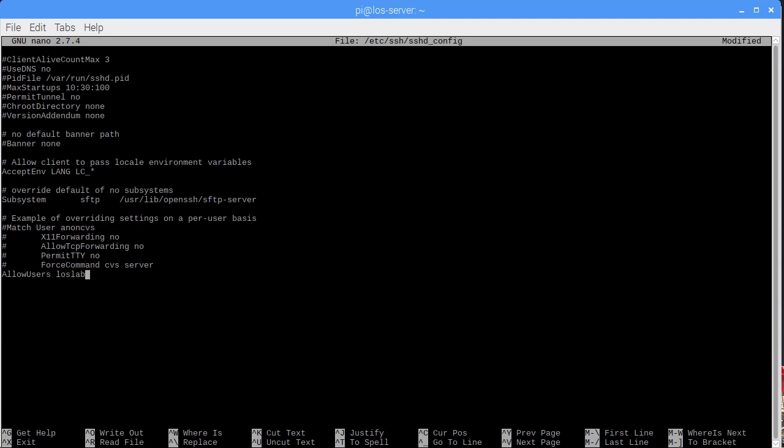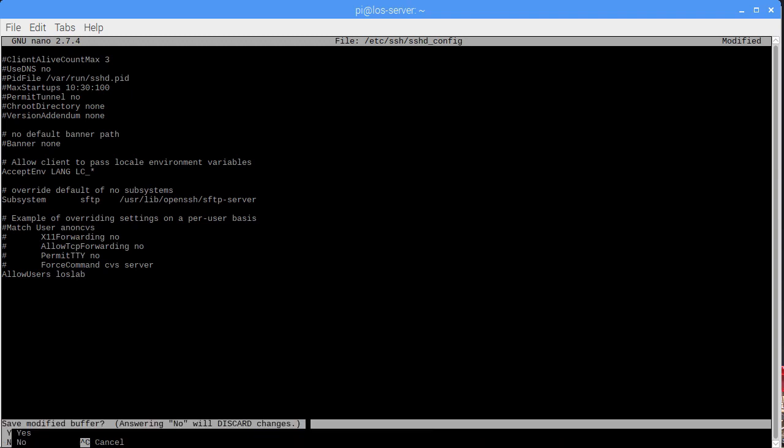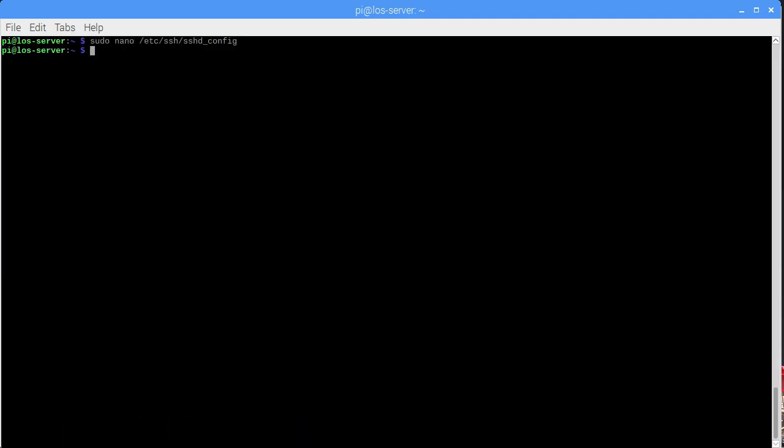LOS lab. So I have a user called LOS lab, so I only want to give LOS lab access to the server remotely. So over here I will have to write AllowUsers LOS lab. If you want to give more than one user the access, you'll have to put a space and give the username. So now we will save the file, Ctrl+X, Y, enter.